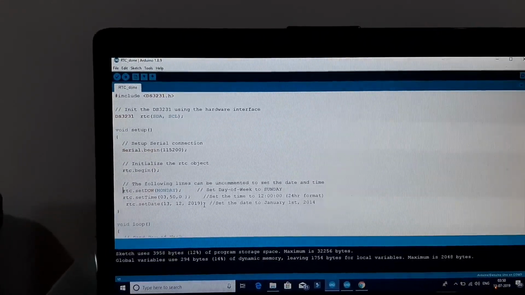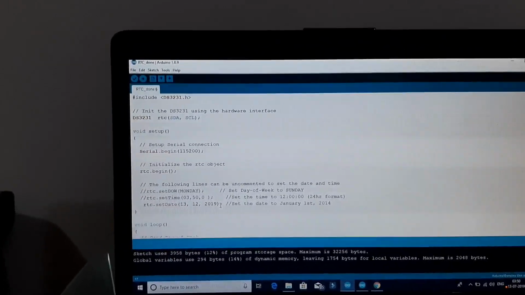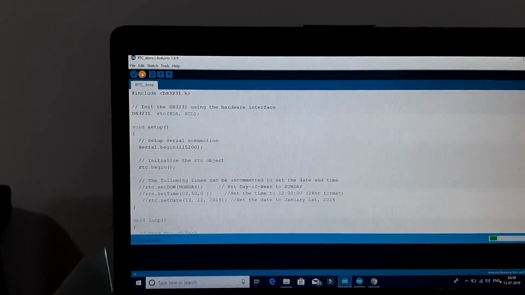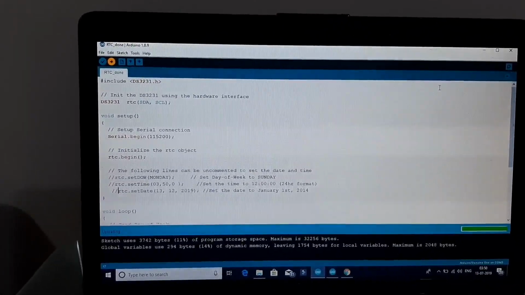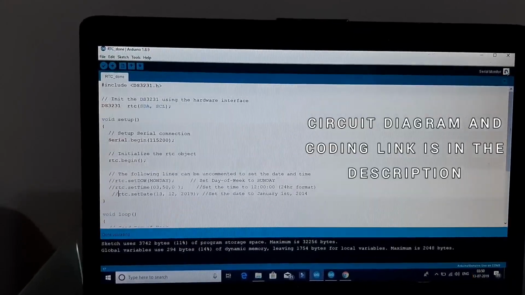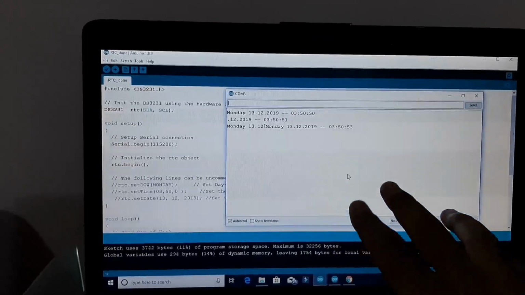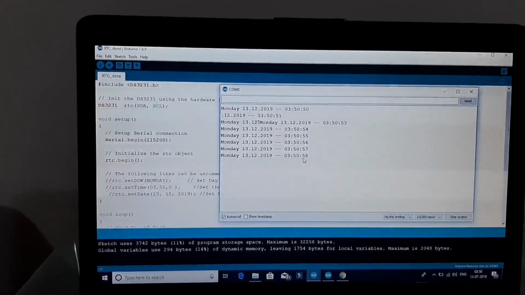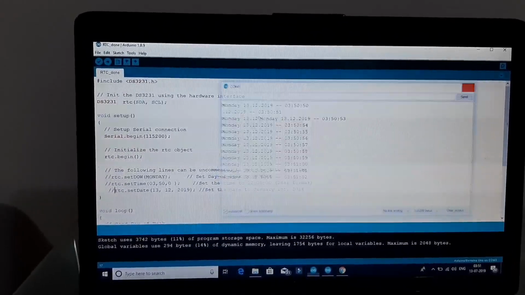We'll make this a comment by adding two slashes in front of it. So once I upload this program, as you can see, it is uploading. Uploaded, done. Serial monitor. Yeah. The time will continue from where it was left at last. So for example, the time is 3:51, accurate 3:51.